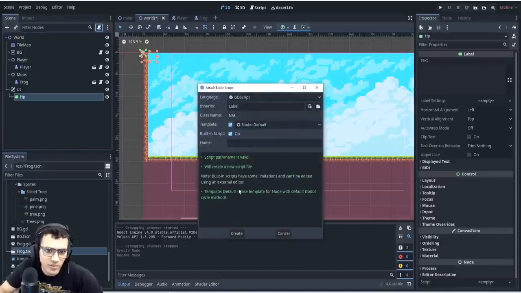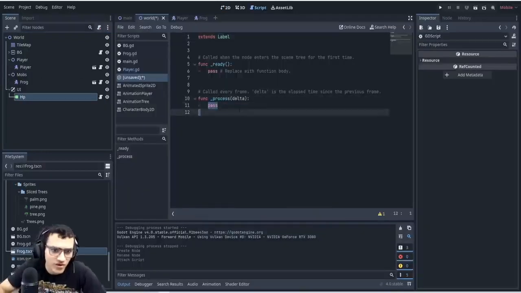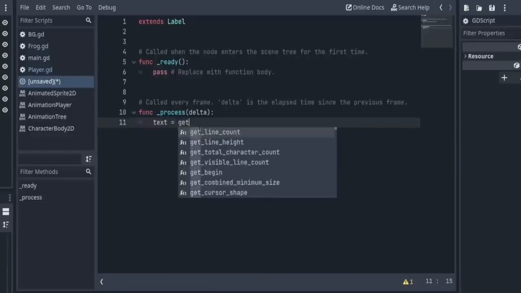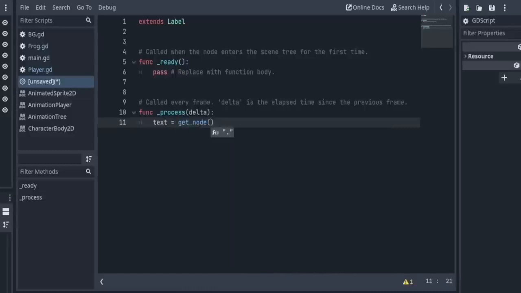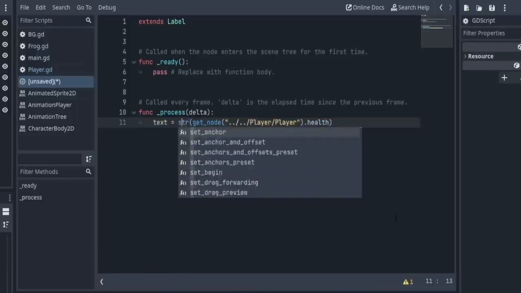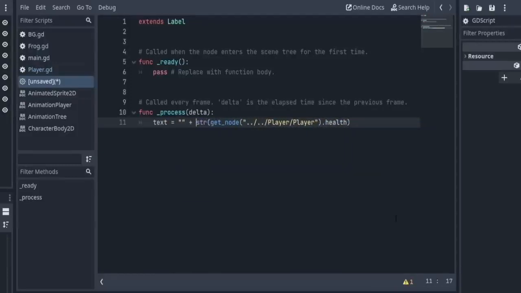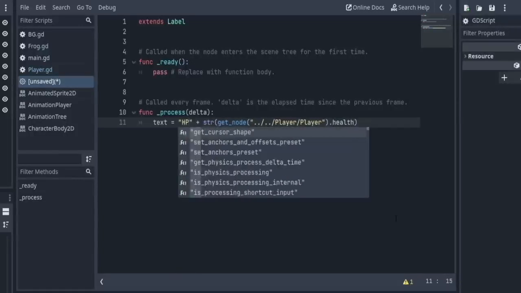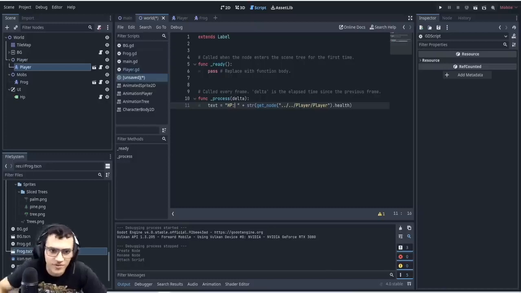We're going to add a script. It's going to be built in because this is very simple. Let's go to the process function. And what we'll say is text equals get node. We want to get the player dot health. Let's make sure we type this all out properly. We get the node, and then we're going to convert it to a string. And then let's also add a text that says HP, and then add a space, and then maybe a colon in there. So that way we have HP and then the player's health.